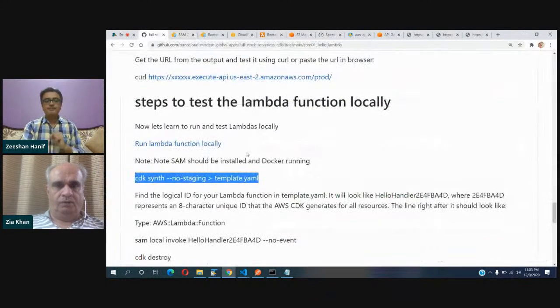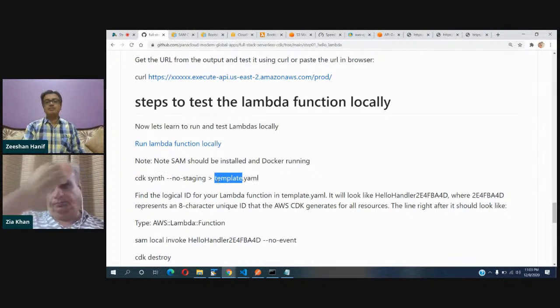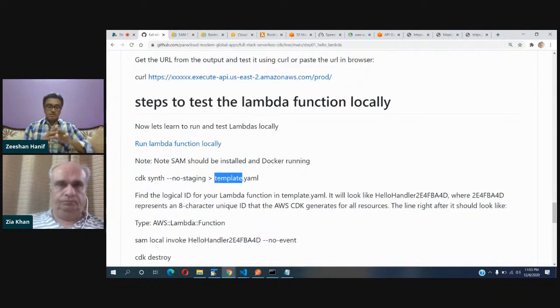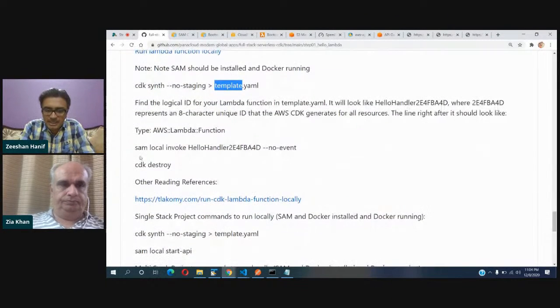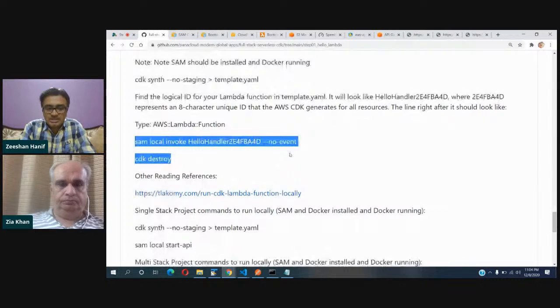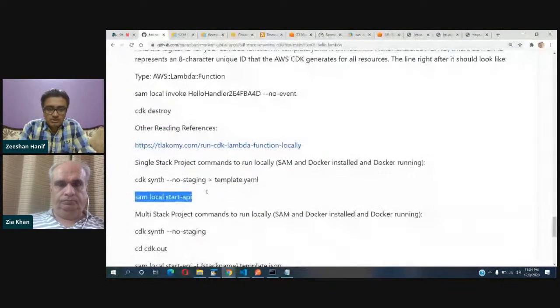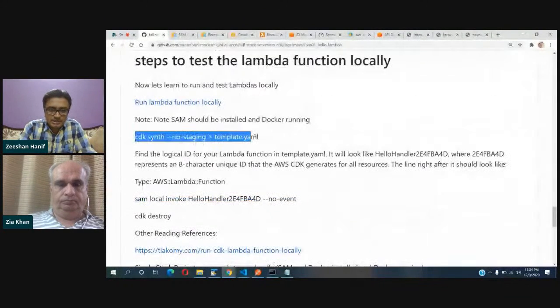So instead of going into it, what you need to do is call cdk synth --no-staging greater sign template. As we have learned, whenever we deploy a CDK, it creates a YAML file, a CloudFormation file, and then it creates the infrastructure on AWS. When you call cdk synth no staging template YAML, it creates that YAML file for us on our local machine, and then you can call your function by name, or you can create a local start API. So you can do both.